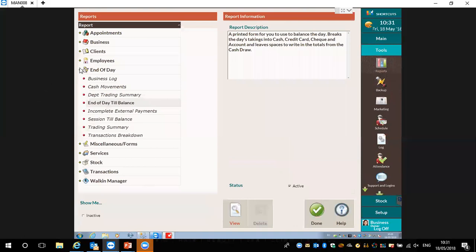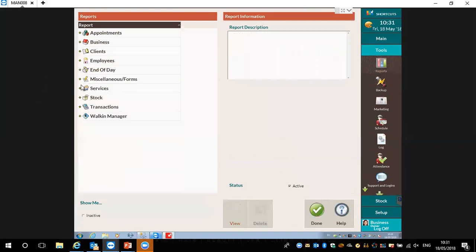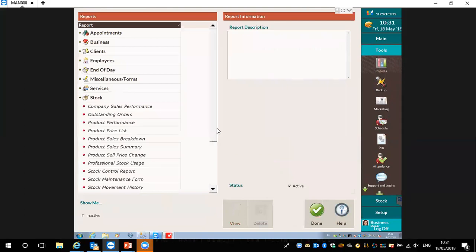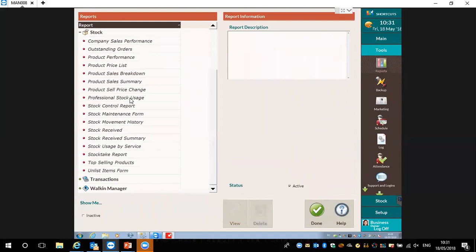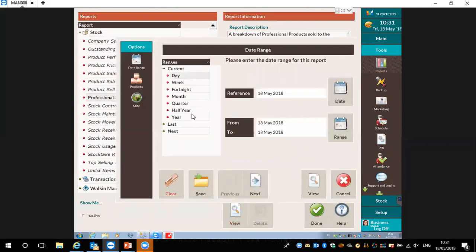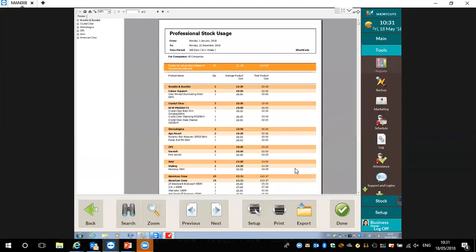So what you'll see then in the report section, you'll see there's a professional stock usage report. So this professional stock usage report, if we hit view at the bottom, I can then put a date range in. So if I say this year, for example, view at the bottom, it will then pull my report up. So this is everything that I've used on clients so far this year.